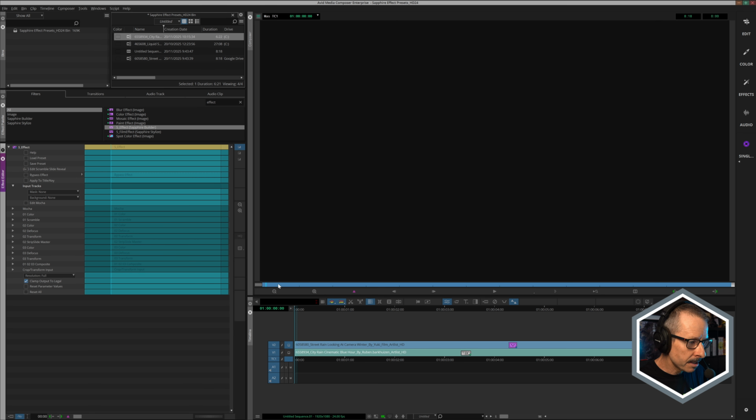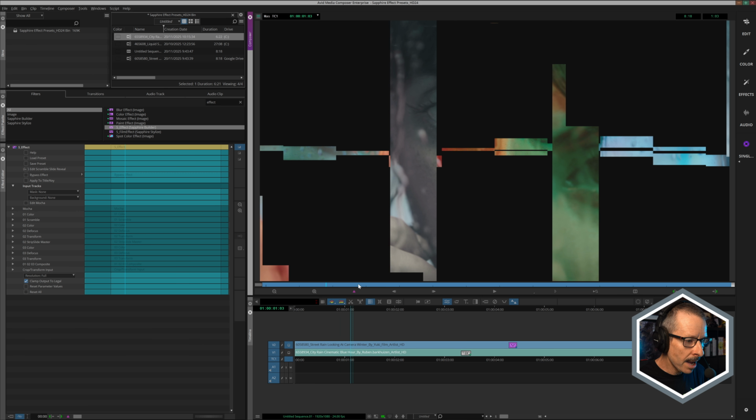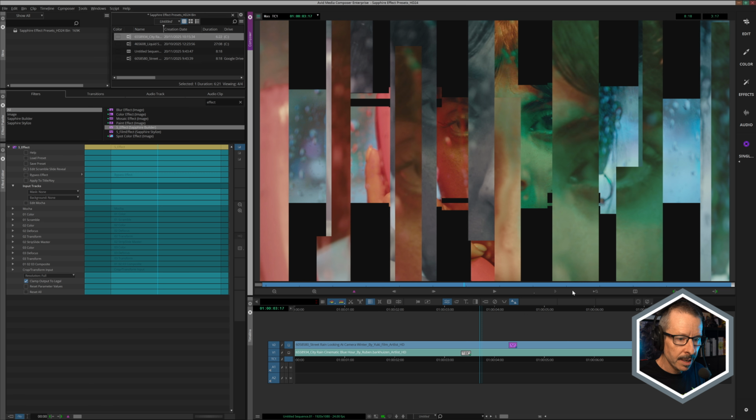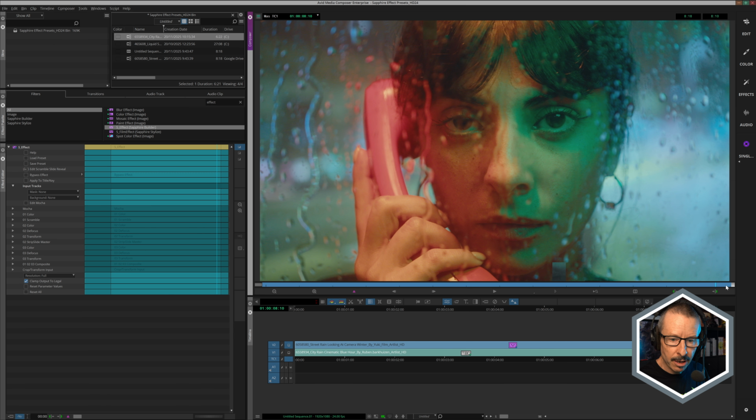But if I just drag through, this is an auto animating effect. And at the very end of the clip, you'll see that shot is fully revealed. So I've actually used Sapphire Effect to create a transition. And let's break this down.